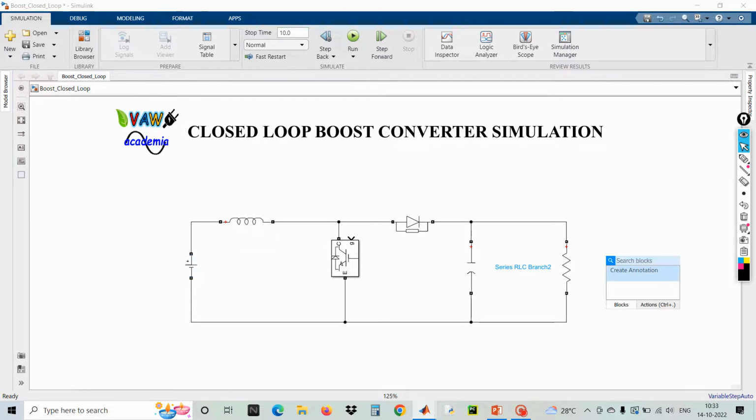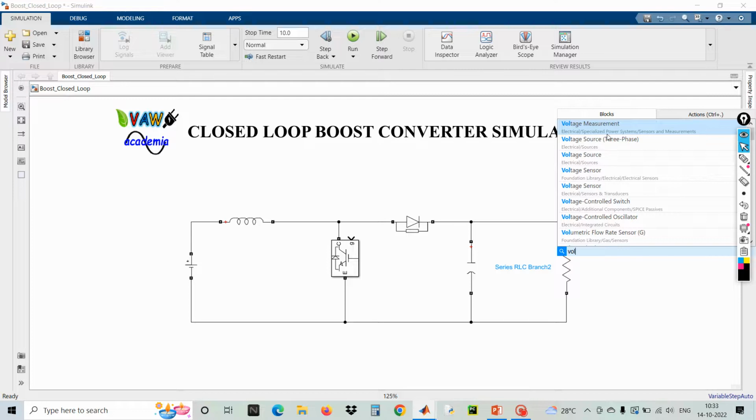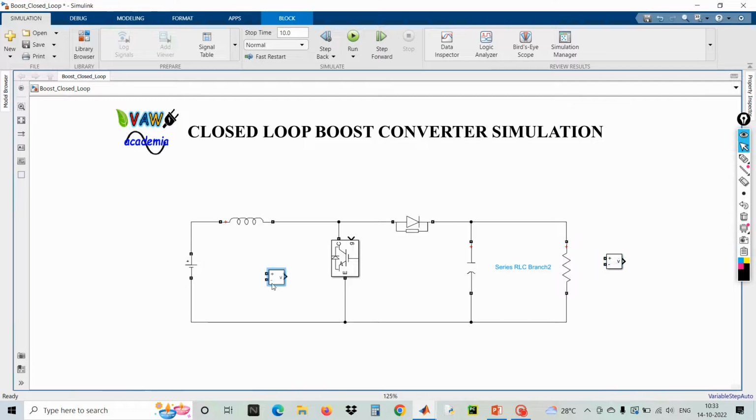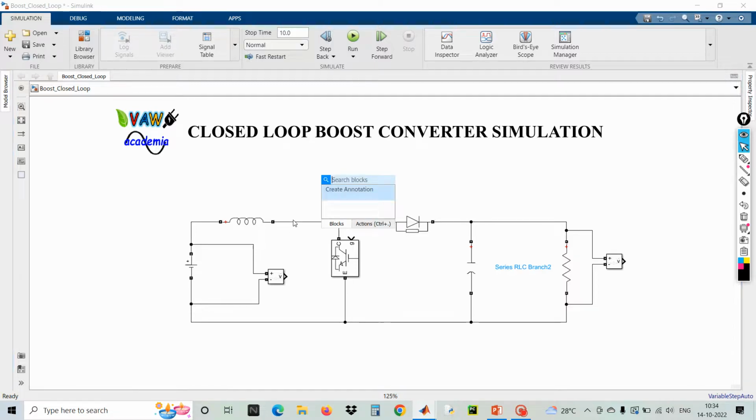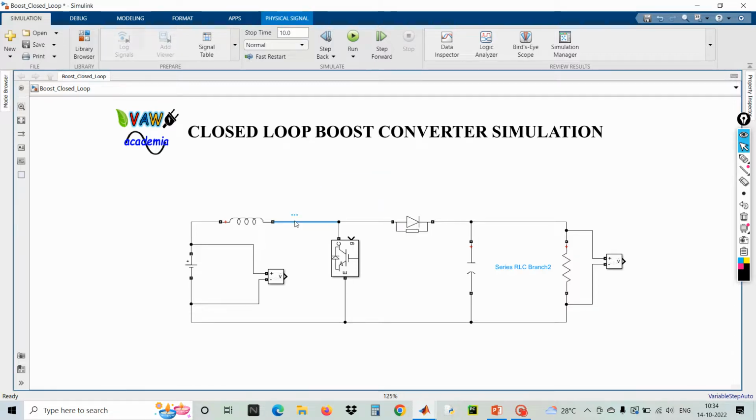For that, I need a voltage measurement for the measurement of input voltage and output voltage. First I will simulate the system with constant input in closed loop, and then we'll do the same closed loop simulation with variable input. If you want to measure the current through the inductor, you can go with the current measurement.